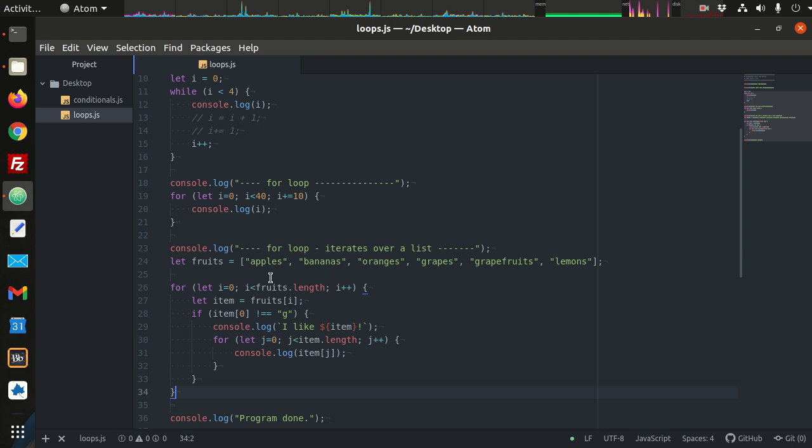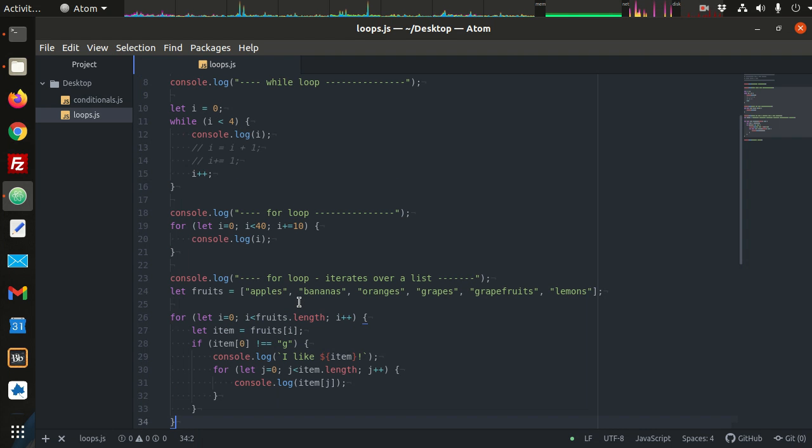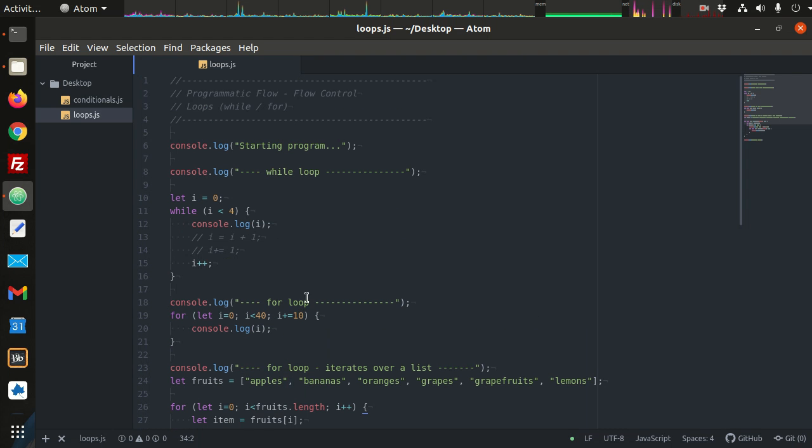So there's a lot of functions that allow you to iterate through arrays and through objects and that sort of thing. So that'll be next. All right, that's enough for this video.